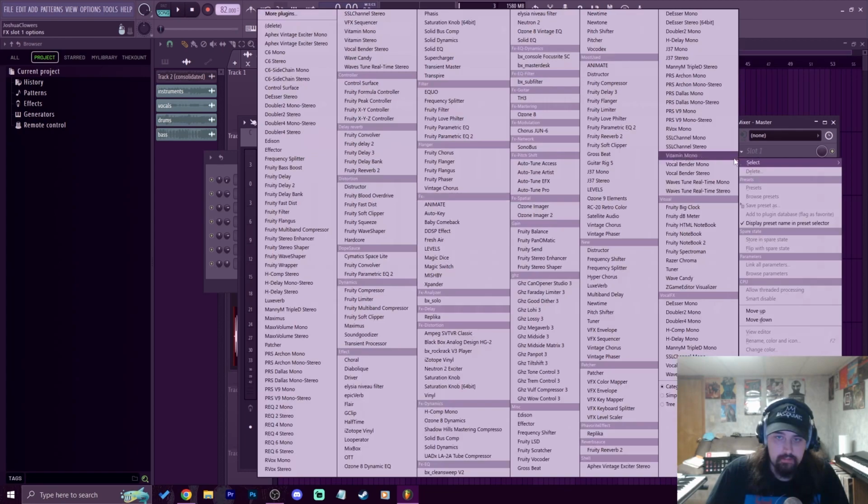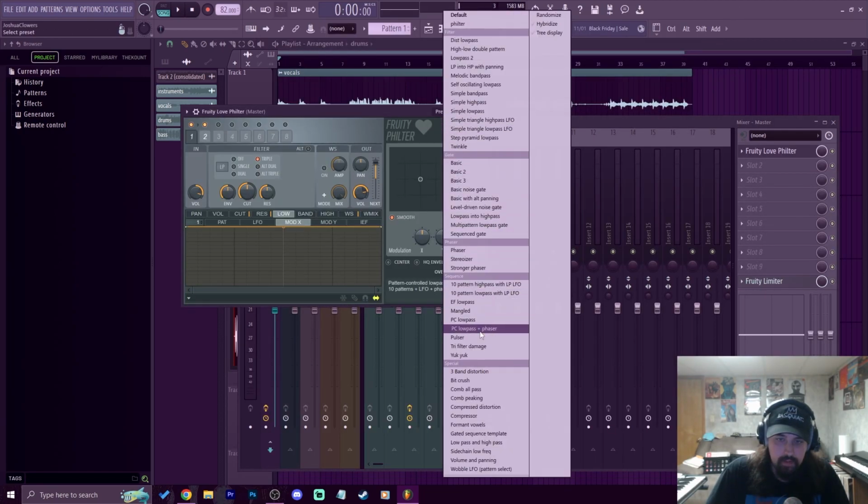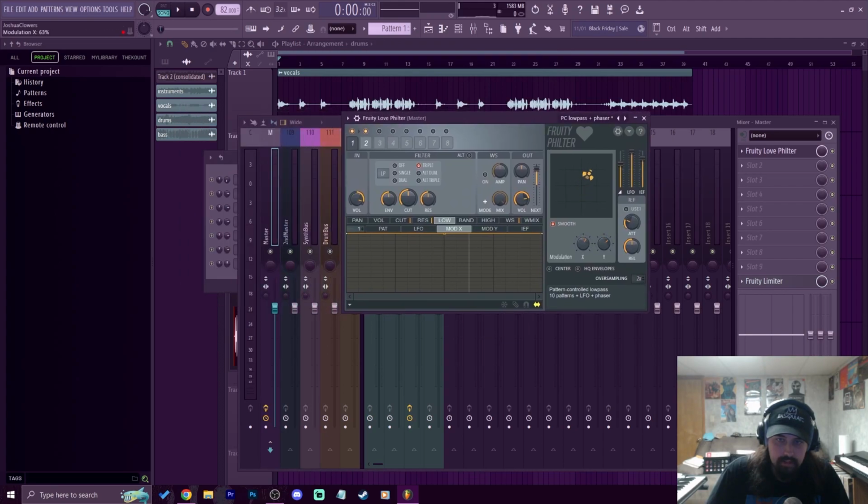Another sauce that I add on pretty much every beat. Go to Fruity Love Filter. Make sure we're on the PC Low Pass Plus Phaser. All right, bring this up to the top right. Bring the cut up a little bit and the resonance down. Now we got some nice phasing.